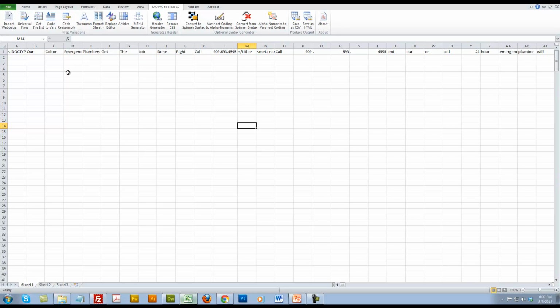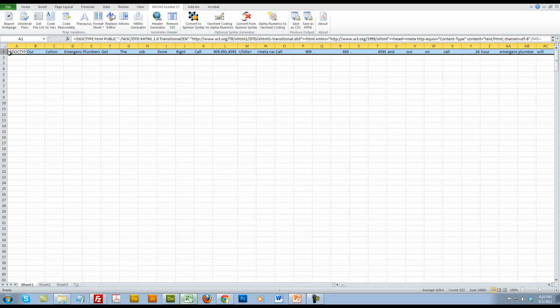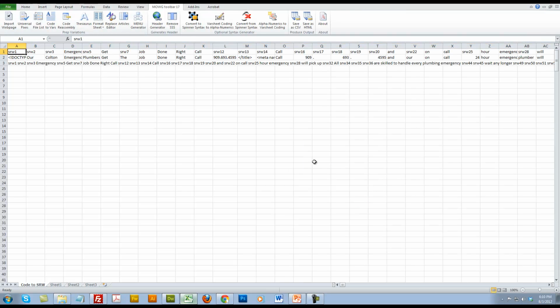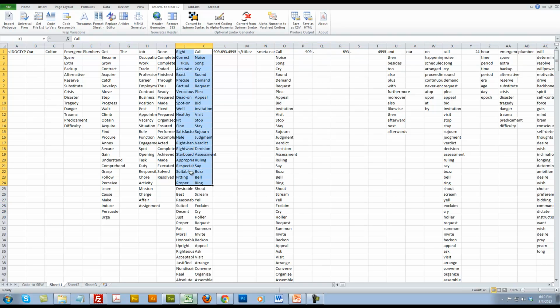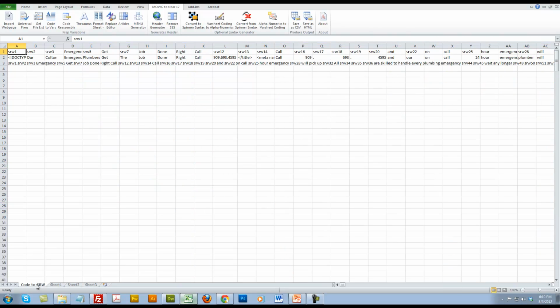After you've gone through and fixed everything that you wanted to fix, if you want to do it that way, you can always fix it later at the end after it gets into the index page. What you want to do is highlight the top row and hit thesaurus, and that's done. After you hit thesaurus, a couple things happen. We obviously get our page with all of the synonyms that come from it, but we also get this new sheet called Code to SRW, and SRW stands for Spin Rewriter.